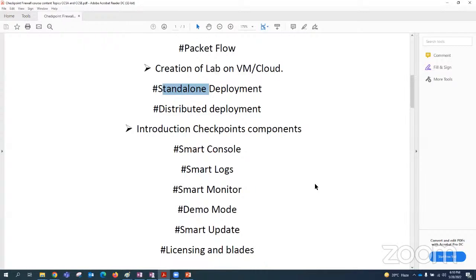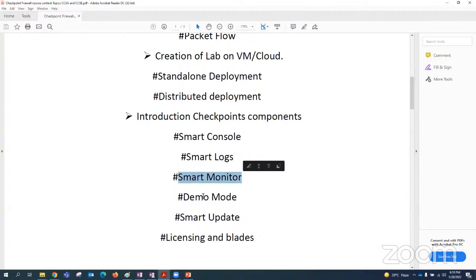After the deployment we'll have discussion and a deep understanding of the Checkpoint components, like SmartConsole, SmartLog, SmartMonitor, the demo mode, SmartUpdate, and the licensing and blades of the Checkpoint firewall. If I talk about Checkpoint manageability, whatever operation you will be performing on Checkpoint, you need to have SmartConsole for that, whether you want to create a policy, a NAT policy, object creation, or whatever task you receive in your daily work. You will perform the same tasks through the SmartConsole.